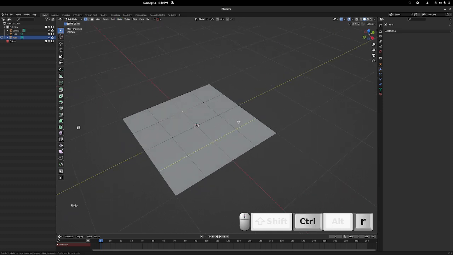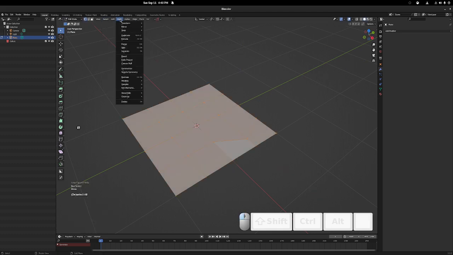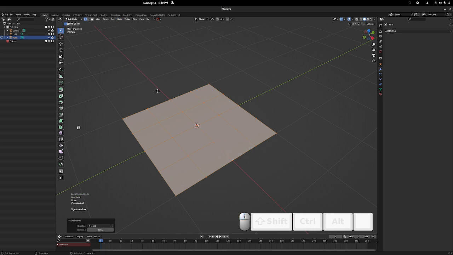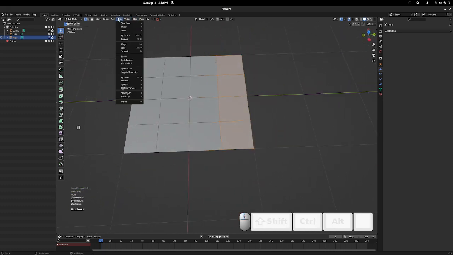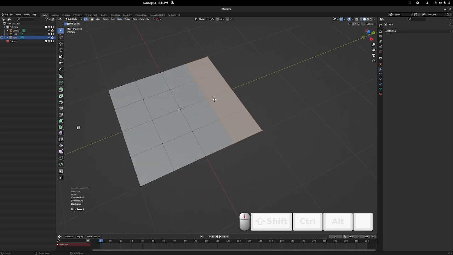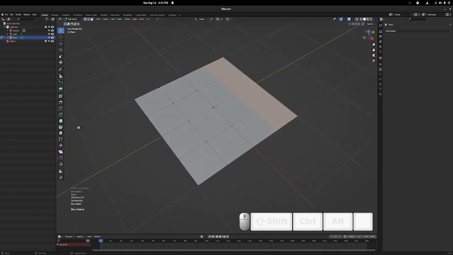We can also symmetrize our mesh. And that can be helpful if you've messed up one side and you need to fix the other one. Okay, and that's removing mesh components.